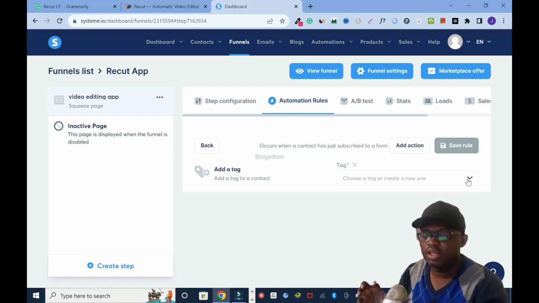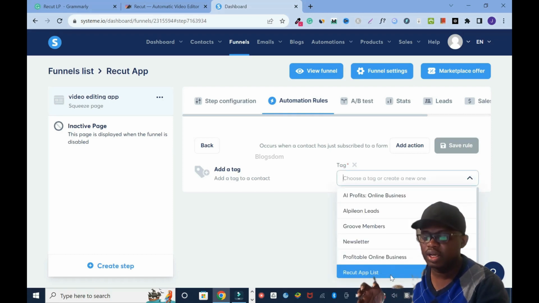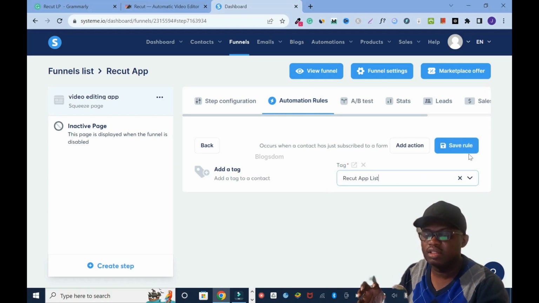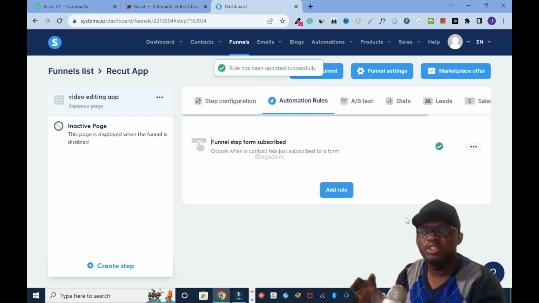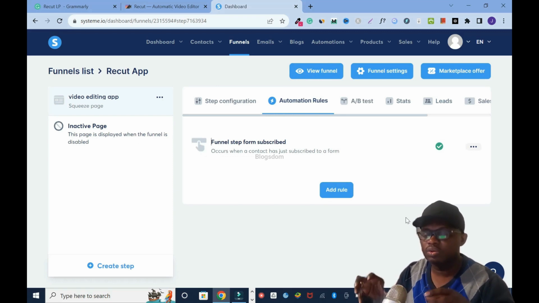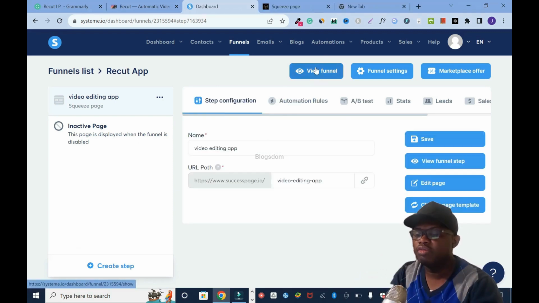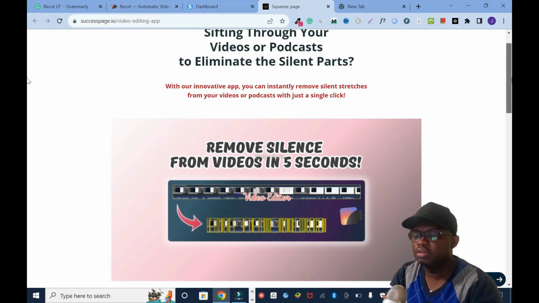Next thing to do, click the arrow down because we need to add the tag, and this is the tag record app list. Click on it and save rule. It's saved, which means when people subscribe to this particular offer, it's gonna go to this tag. Then review funnel. This is the funnel.